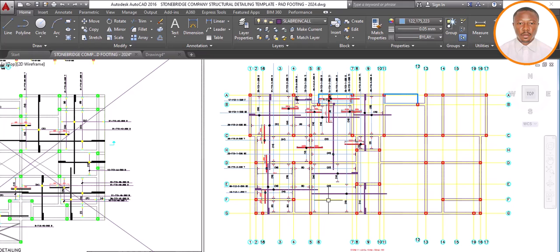So thank you. Let's continue and complete this slab detail, which is the part 4. We are left with only this one where my cursor is, so let's do it.